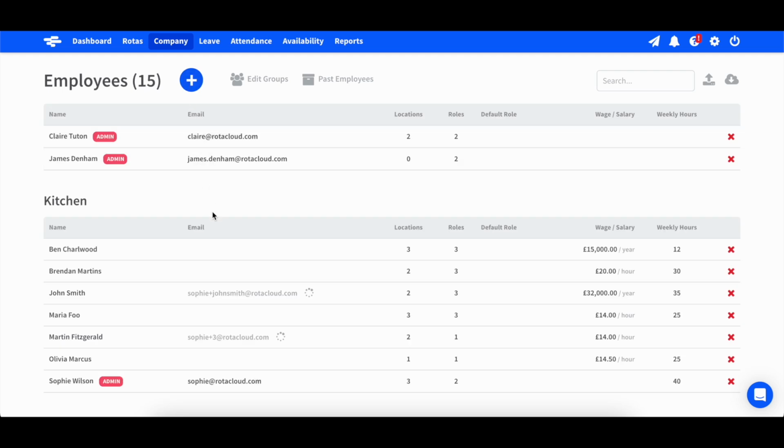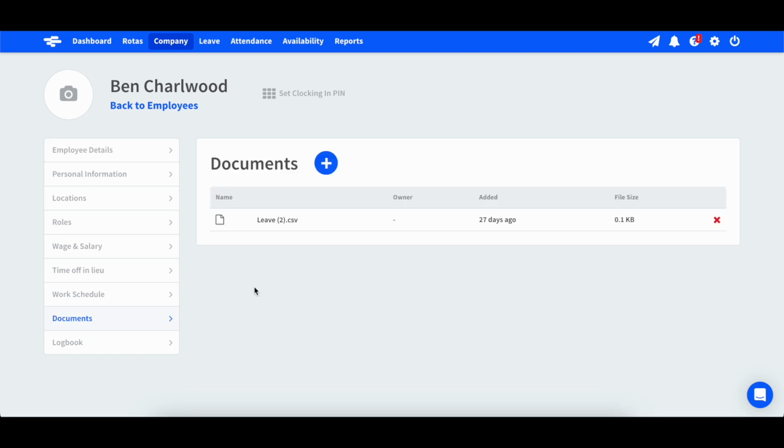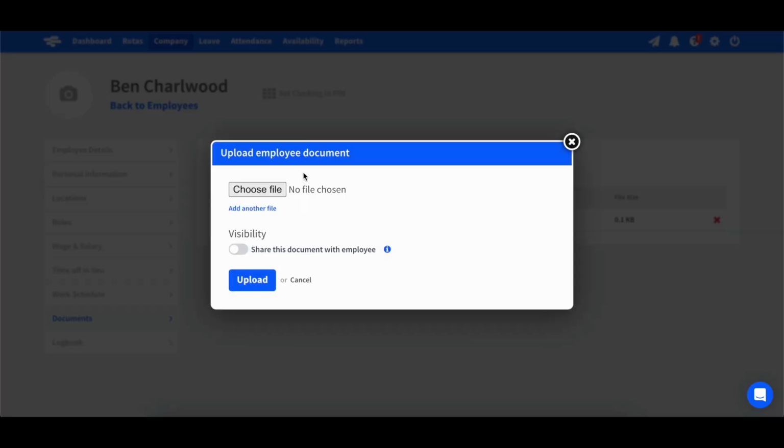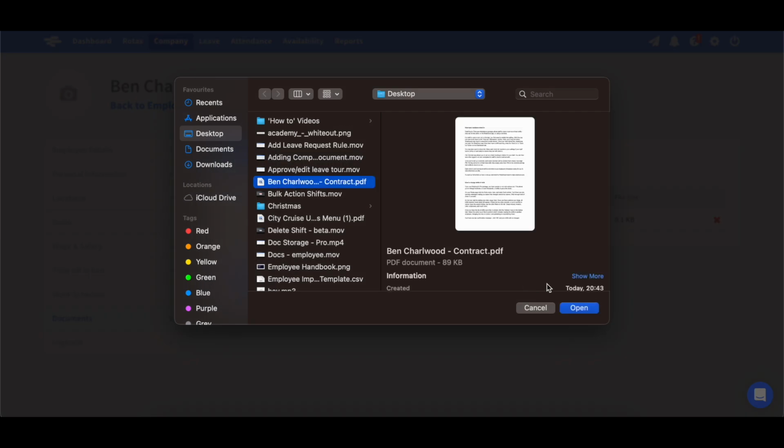Click the user you'd like to upload a document for, then go to the Documents section of their account here on the left. To upload a new document, click the blue plus icon. You can then click Choose File and select the file you'd like to import.